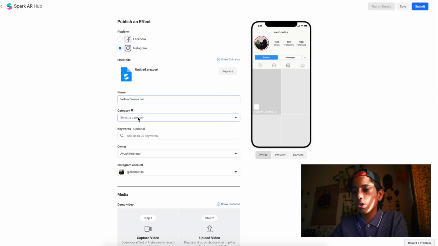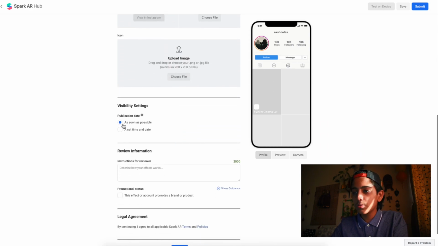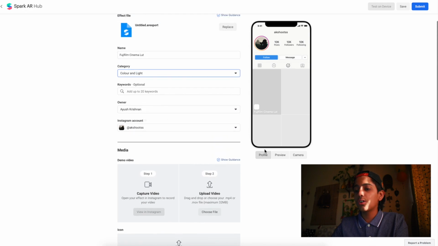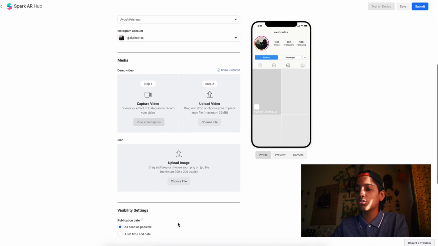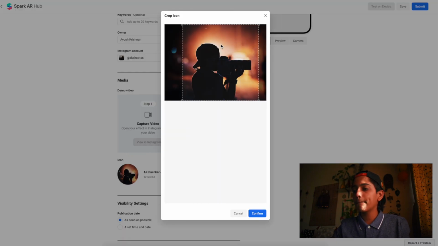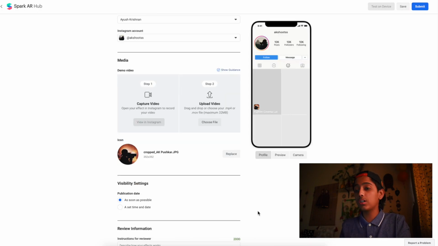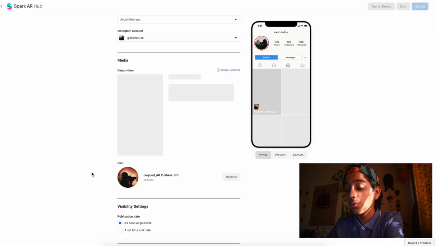Select a category. I'm going to go with color and light. So publication as soon as possible. You're going to upload a video. You're going to upload an image as well of the LUT. So image, I'm going to just go. I've already got my image loaded. Now I'm just going to upload, capture a video through this. So once I unplug, the filter still remains. That is the best part. And there you go. The demo video is also uploading.